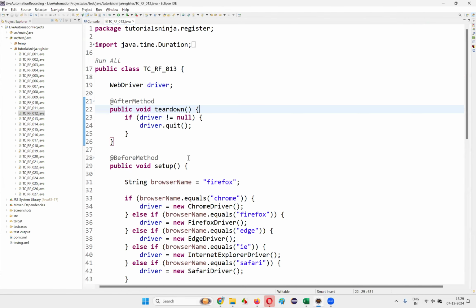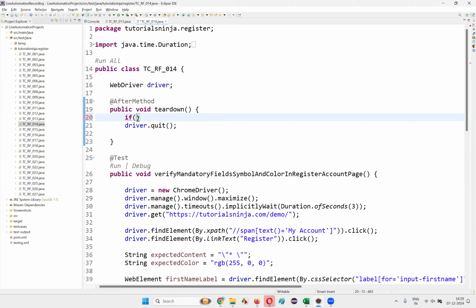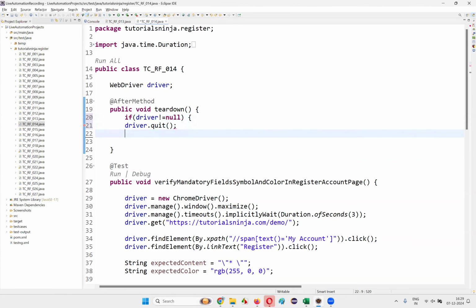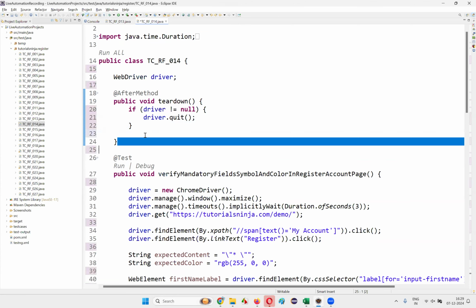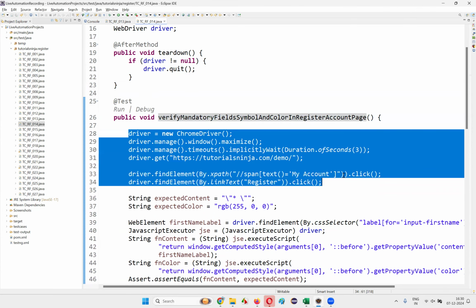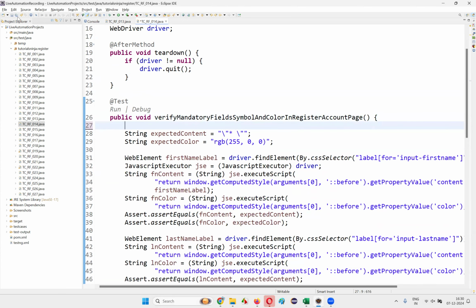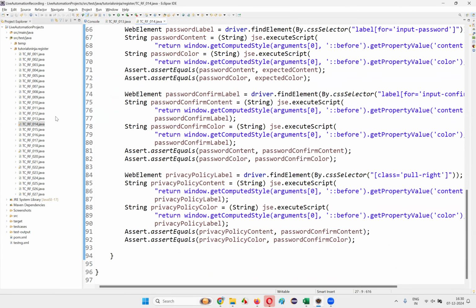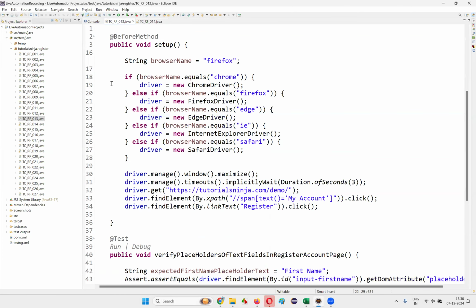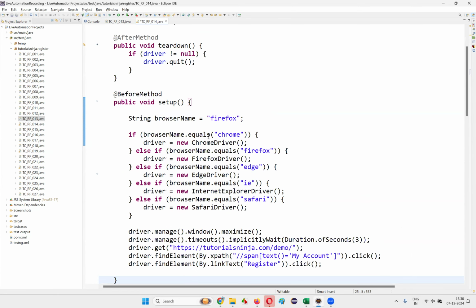Okay. So the 13th test case is also done, guys. The 13th test case is also done, modified, and we'll go to the 14th one. In the 14th one, here I'll write if driver is not equal to null, just write this code, press Control Shift F, it will format. Now save this, and here remove this part and copy the setup method from the previous one. Save this. Any warnings? No warnings. Okay. Go to the 13th one and copy this before method, paste it into the 14th one. That's it.